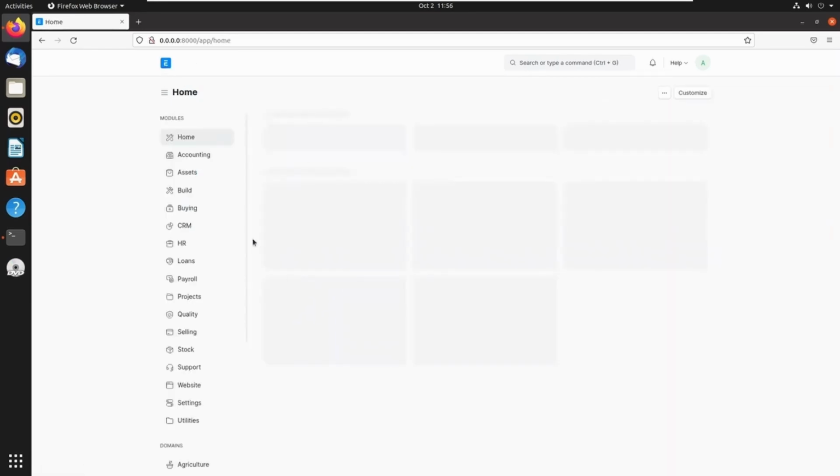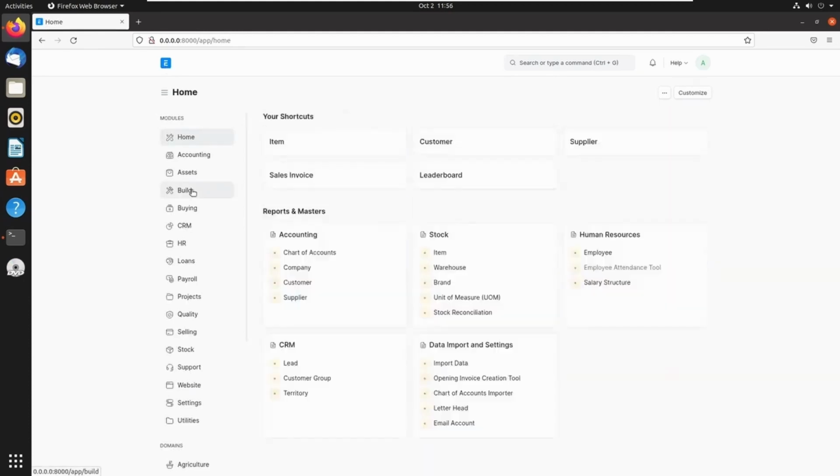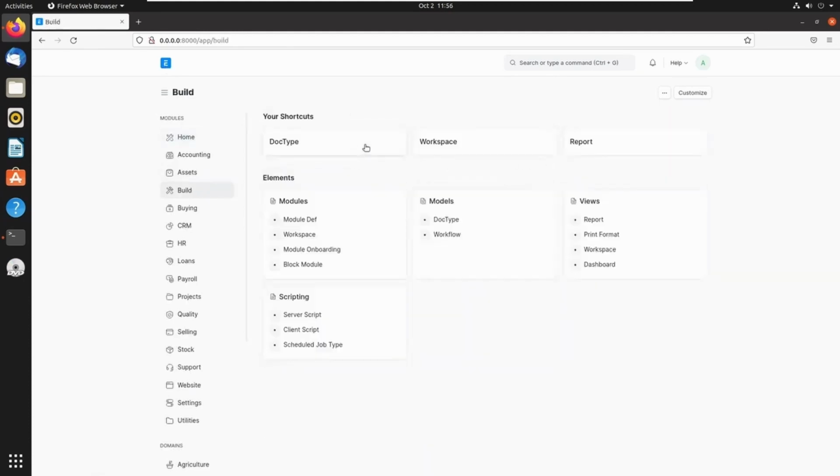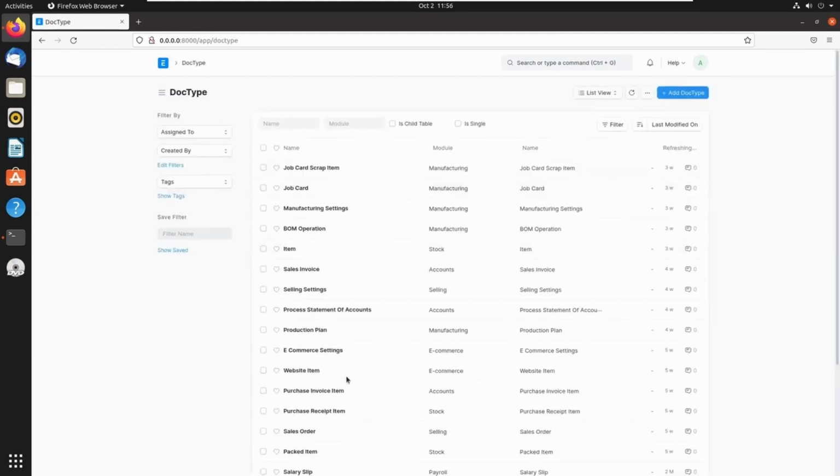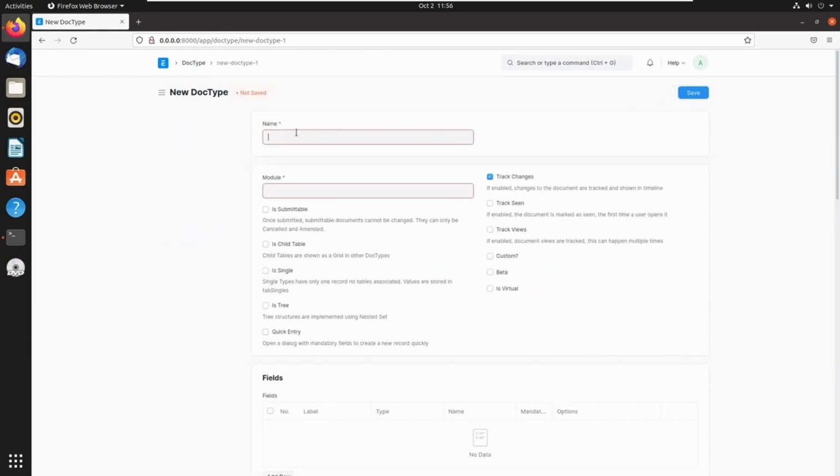Let's go to home and click on build module, then click on doctype. This will show the doctype list view, and I am adding a new doctype here. Just click on add a doctype, then give a doctype name. I am adding a demo doctype name here.